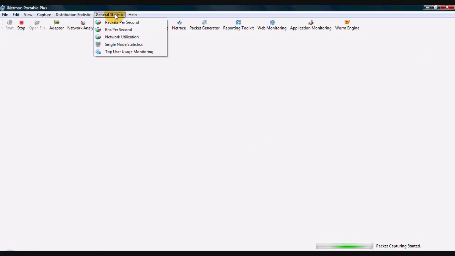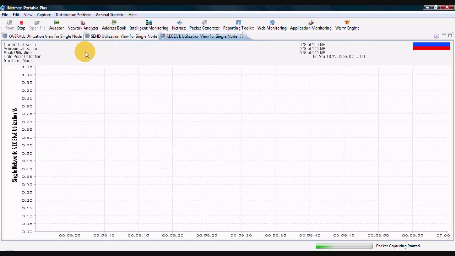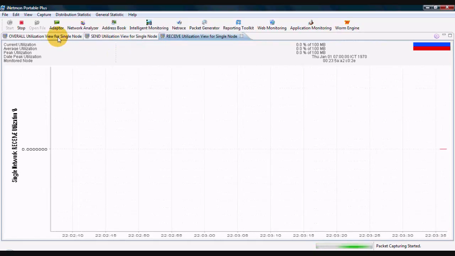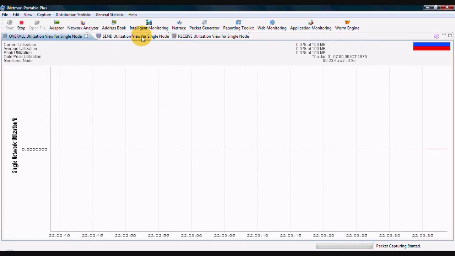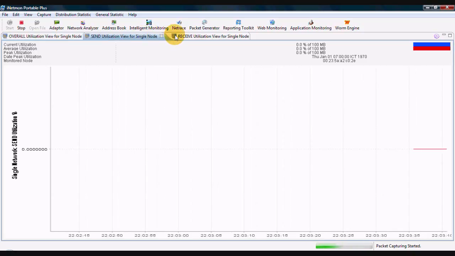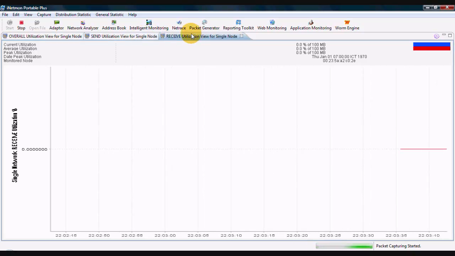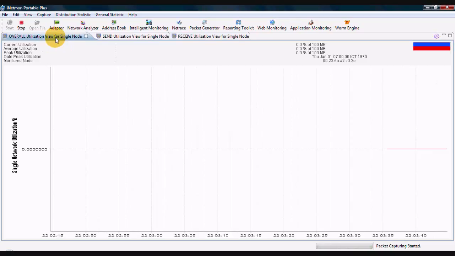Another item is single node statistics, which shows the network utilization of a specified node. There are 3 types of statistics: overall single network utilization, which includes send and receive utilization. By default, the single node is your computer's node.